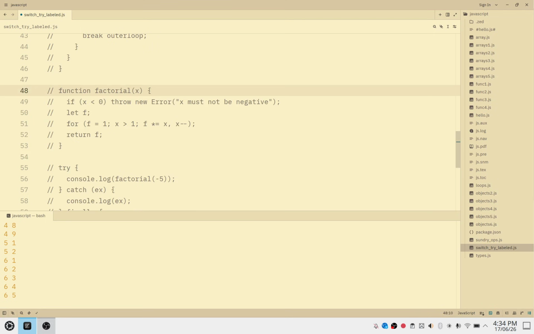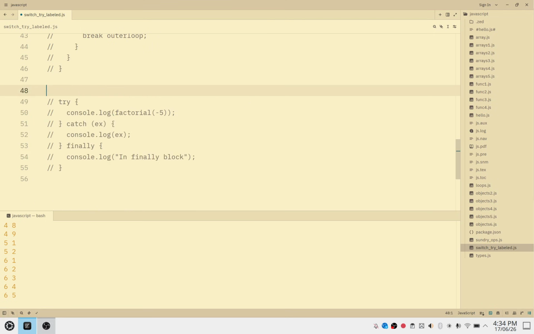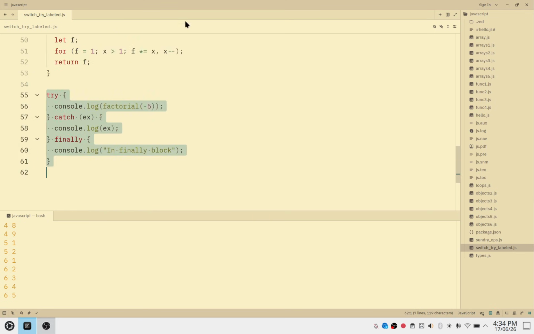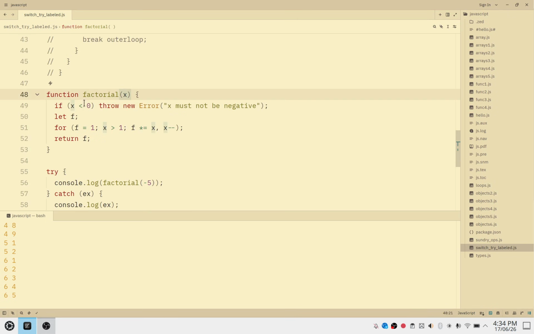Now we will talk about throw, catch, and finally. A throw statement throws an exception, and catch catches that. So here we have factorial, which computes the factorial, and if you send a negative number, then it throws an exception. That exception is an error, x must not be negative. When the JavaScript interpreter encounters a throw statement, it will suspend everything and take you to the catch, whatever is catching that. Usually the function callers catch the exceptions.